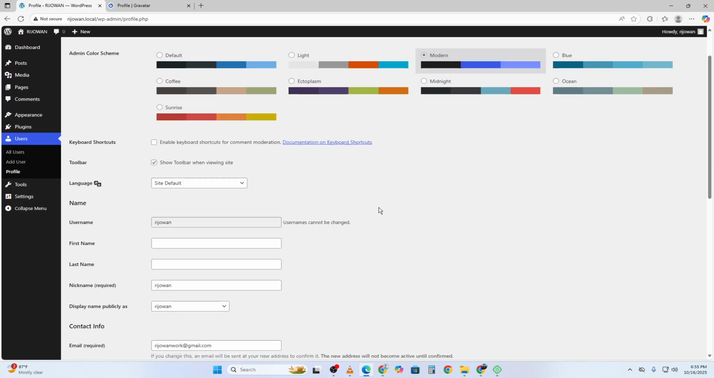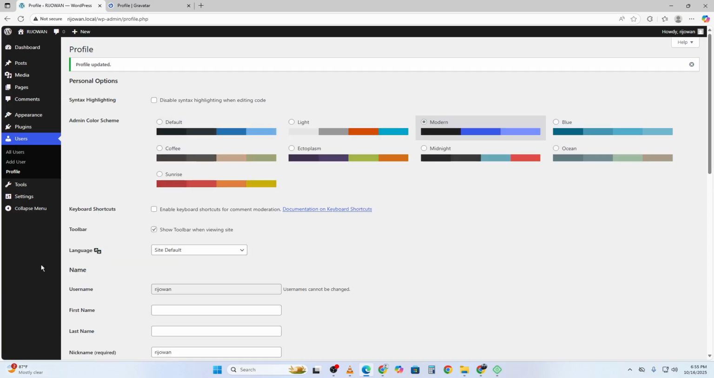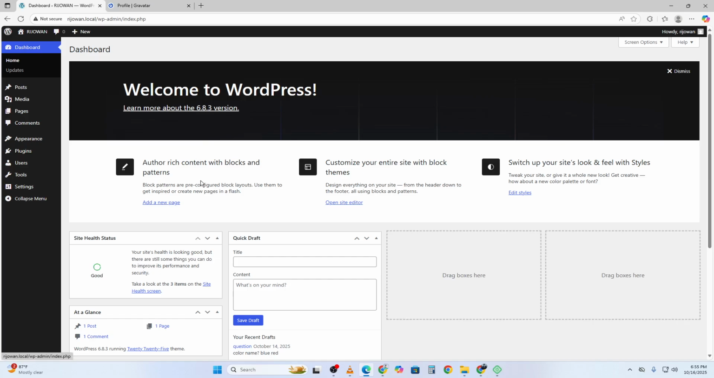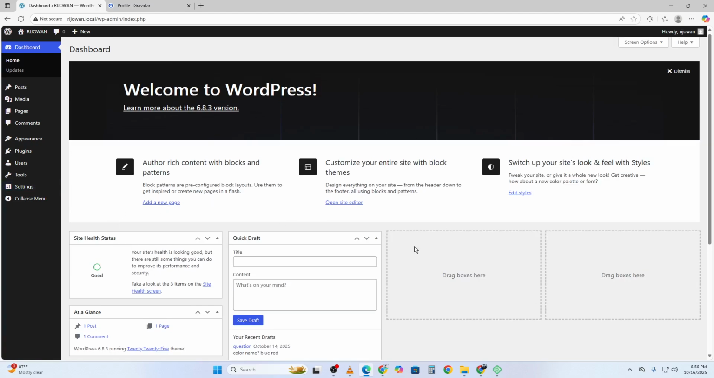Once you've found the color scheme that suits your style, scroll down and click Update Profile. And that's it. The next time you move around your dashboard, you'll see your brand new color palette applied everywhere. This quick change might seem small, but it can make your daily WordPress experience a lot more personalized and even a bit more fun. So if you're ready to brighten up your workflow or just want a dashboard that matches your vibe, go ahead and try it out.